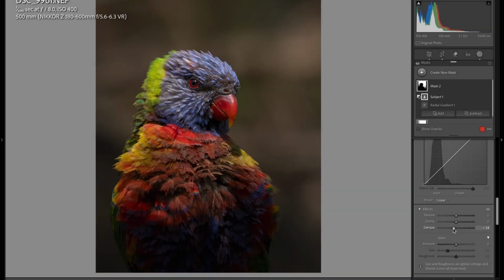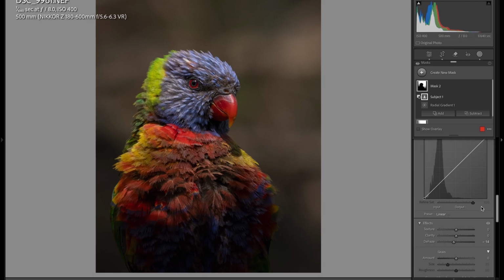Just maybe around like 14. So that just softens the background a little bit. Again, I'm making a soft sun rays, a nice soft sunlight just from the background of my bird.